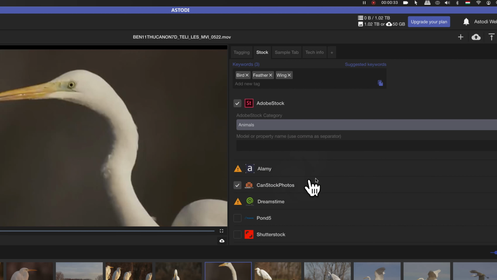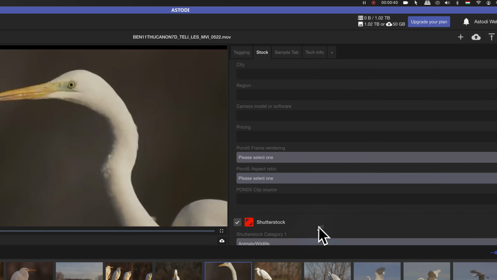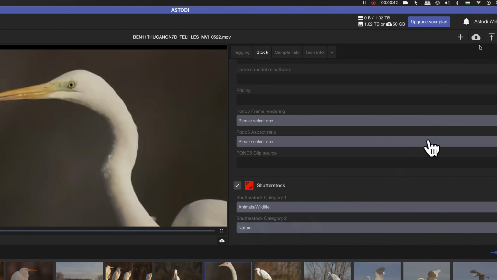Shutterstock, Adobe Stock, and Pond5 changed the bulk upload protocol to SFTP. The Astodi application has also been updated for this connection protocol.